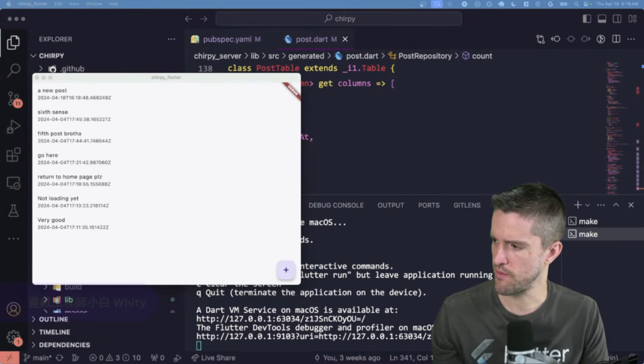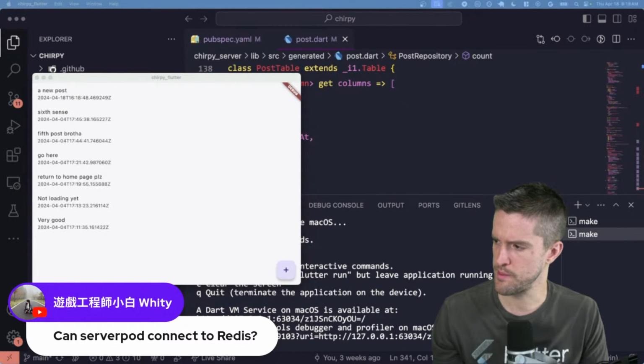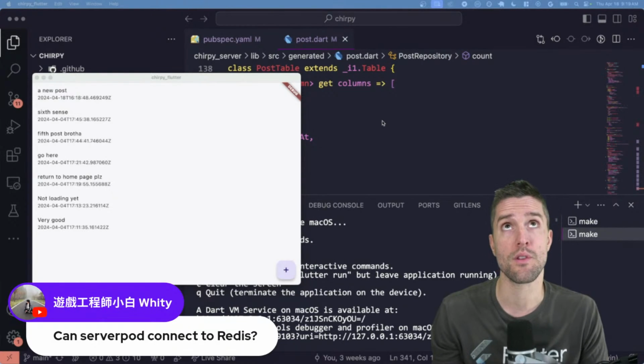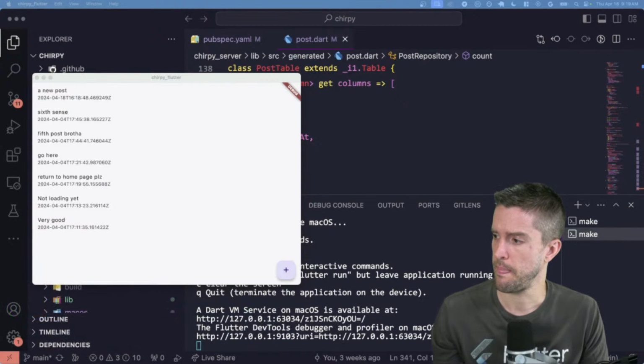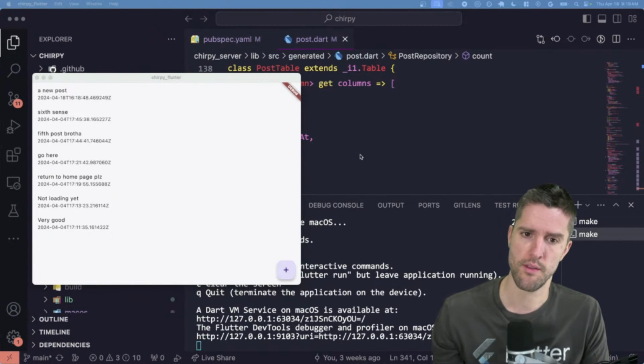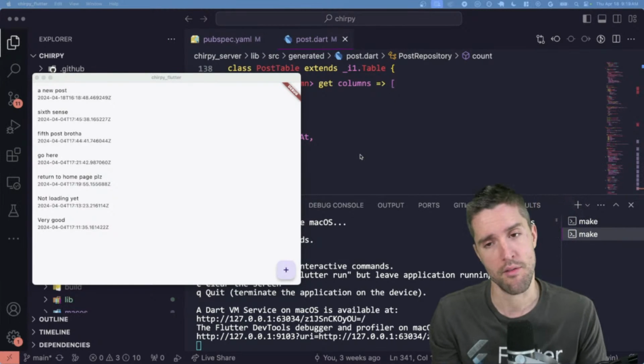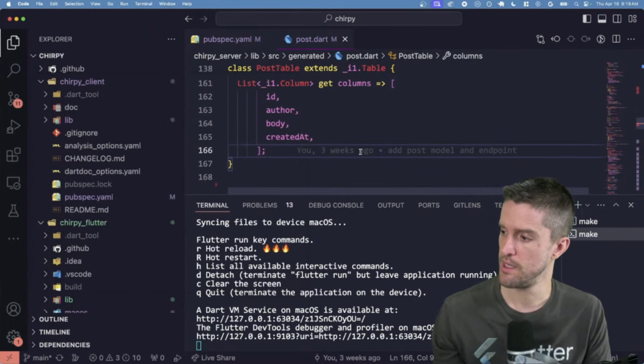Brendan, can Serverpod talk to Redis? Yeah, it absolutely can. That is the default server-side cache if you want a persistent thing. And Serverpod comes with Terraform files and whatnot to help you in the task of getting your cloud infrastructure to actually have a Redis instance. So double yes.